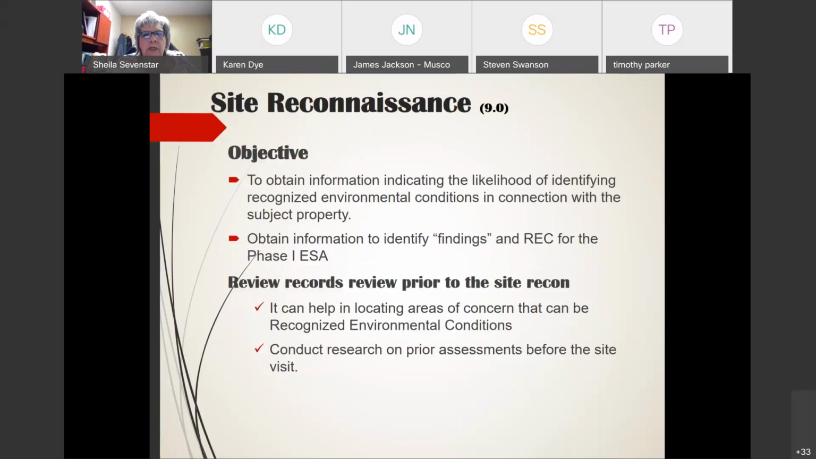You want to obtain information to identify findings and recs for the Phase One and review records prior to the site recon. That can help you locate areas of concern. That's my preference. And conduct research on prior assessments before the site visit.